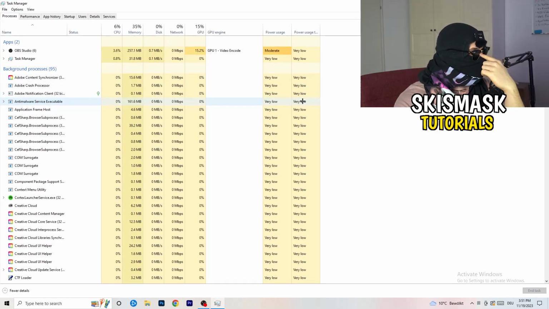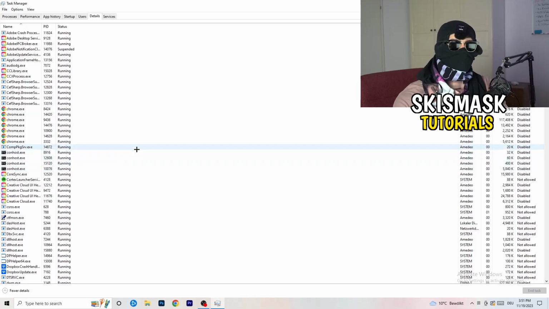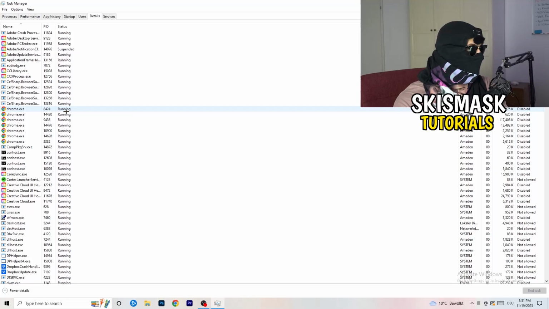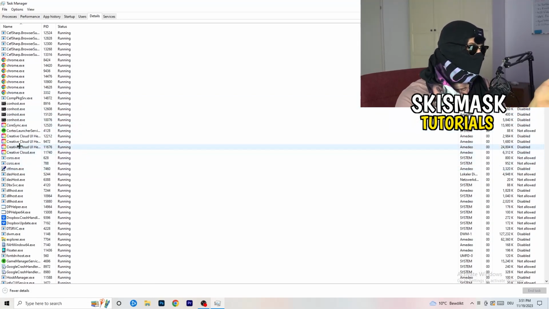And now what I want you to do first is navigate to the top left corner of your screen where you're going to click onto details. Once you're in details, you're going to search for your game or your launcher, especially the launcher. I don't have it running right now, but it doesn't really matter. So you're going to do the same thing which I'm doing to Creative Cloud.